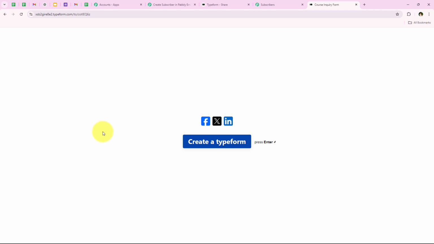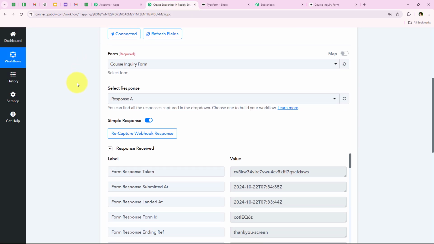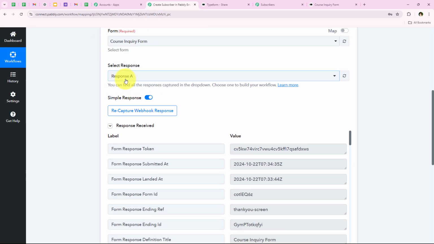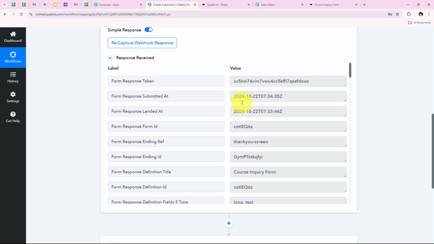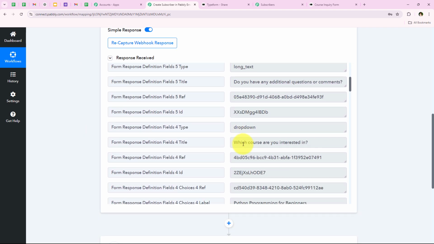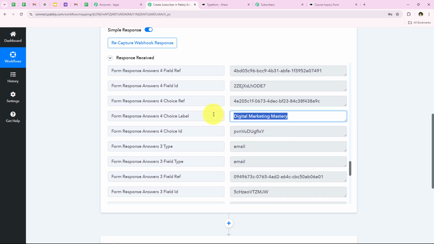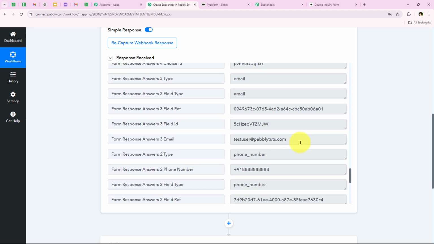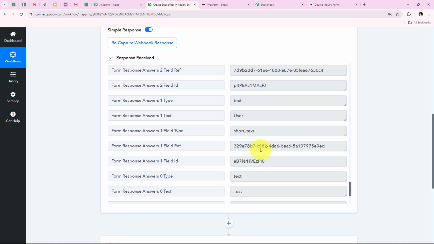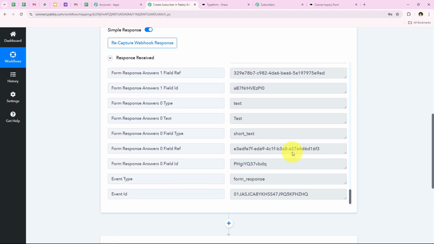And now what has happened is that Typeform has sent the details of our test submission to our workflow. So I'm going to open my workflow and check if Pabbly has captured the response for the same or not. And yes, you can see that Pabbly has captured response A right over here. You can see that successfully Pabbly has captured the details of our test submission. So here you can see that this is the same course which we selected, right? Over here you can see the same email, over here you can see the same phone number, and also you can see the same last name. We are going to look for the first name too, and as you can see the same first name.